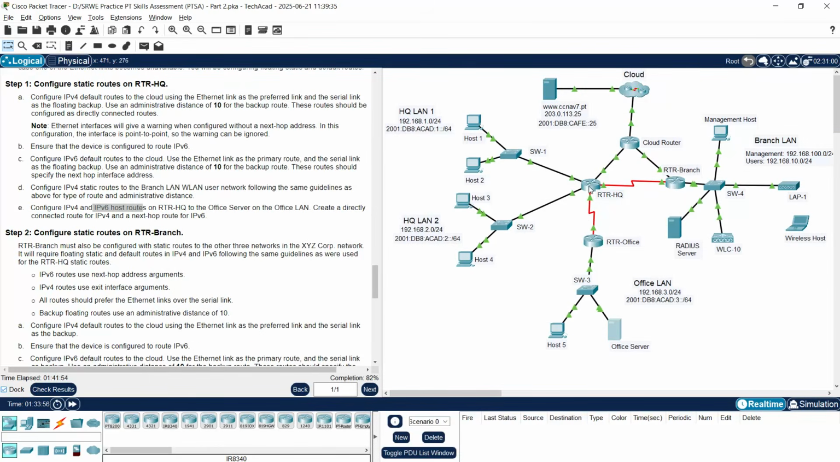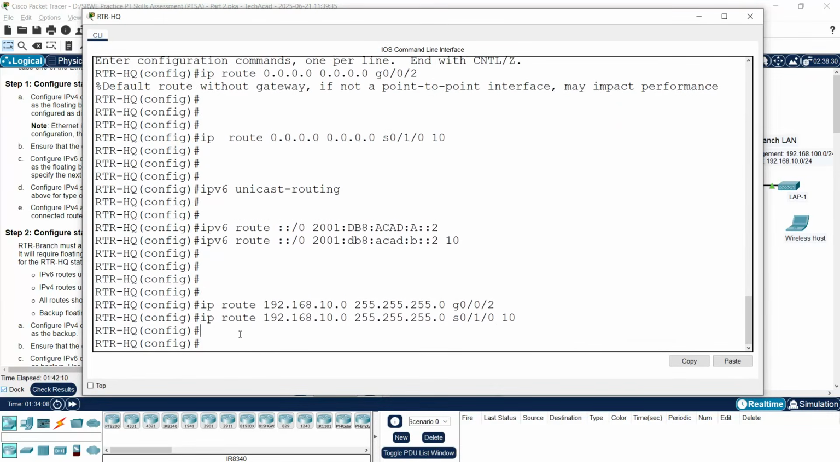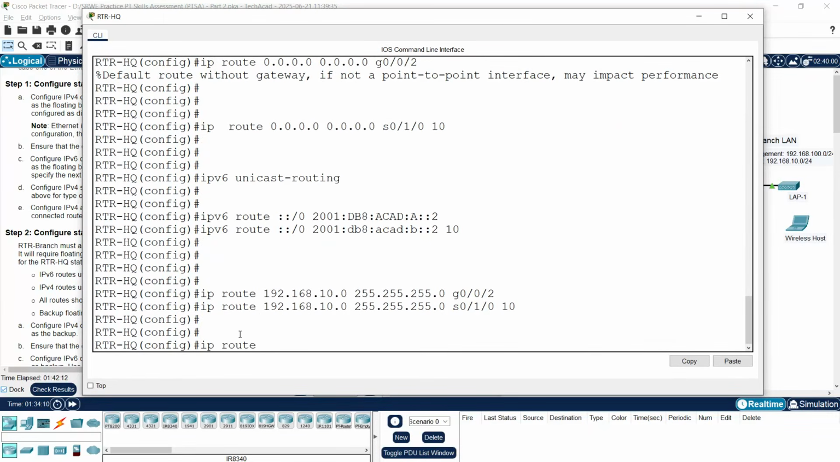Then coming to our RTR, and here we can see the exit interface. So we need to configure using the exit interface. So it is serial 0/1/1 towards this office LAN, office server. So we can do that. IP route, that IP address I already copied. Then we need to give all 255 because we gave the IP address, not the network address. Then exit interface serial 0/1/1.